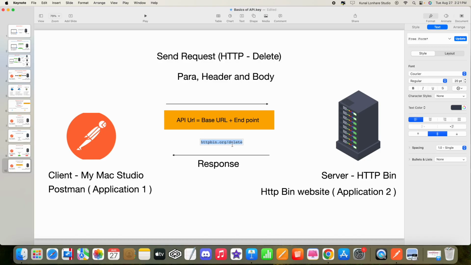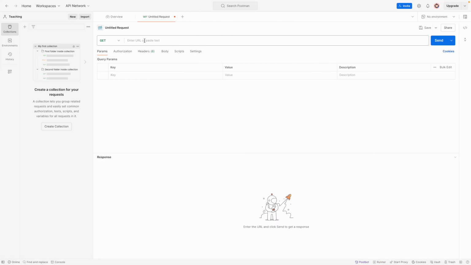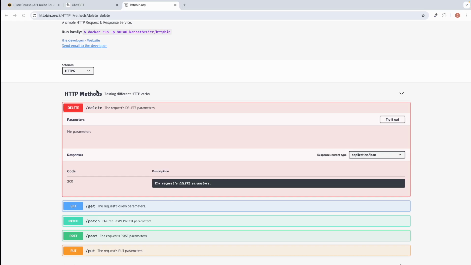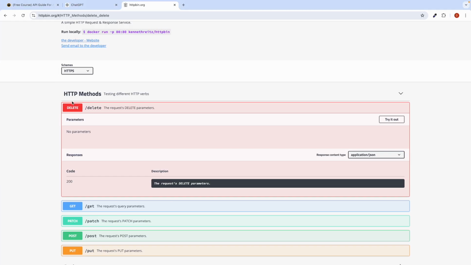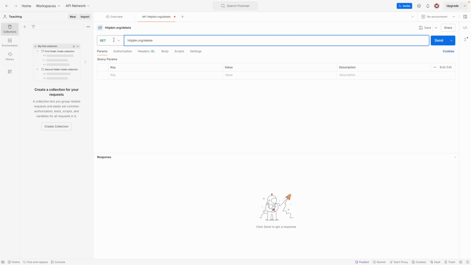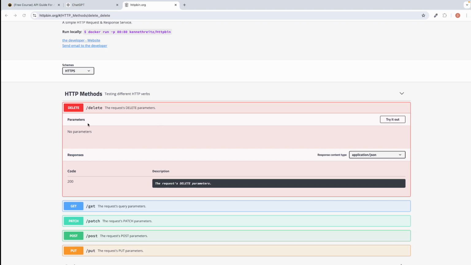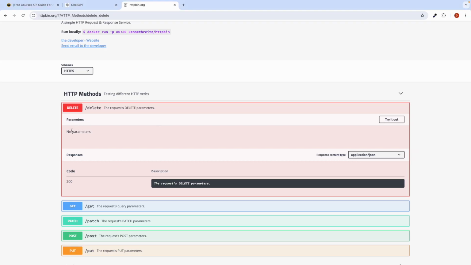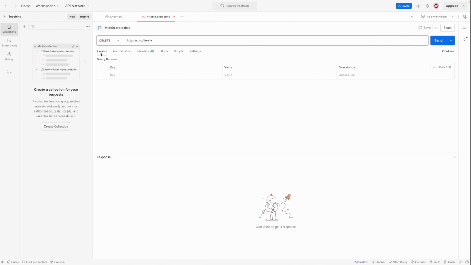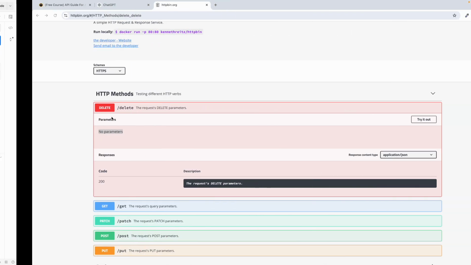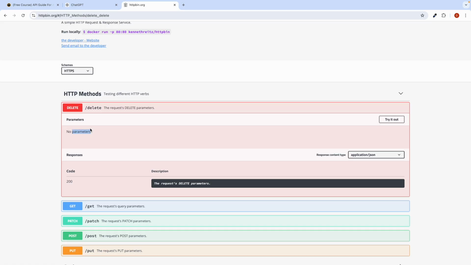If you copy this, you all know that we have to put the API URL here in Postman, so you just put it this way, and make sure you select the HTTP method as delete. So if I select delete, that's it. Another thing is that it says no parameters required. So here in the parameters, you do not need to put anything, because this is what the documentation is telling you.